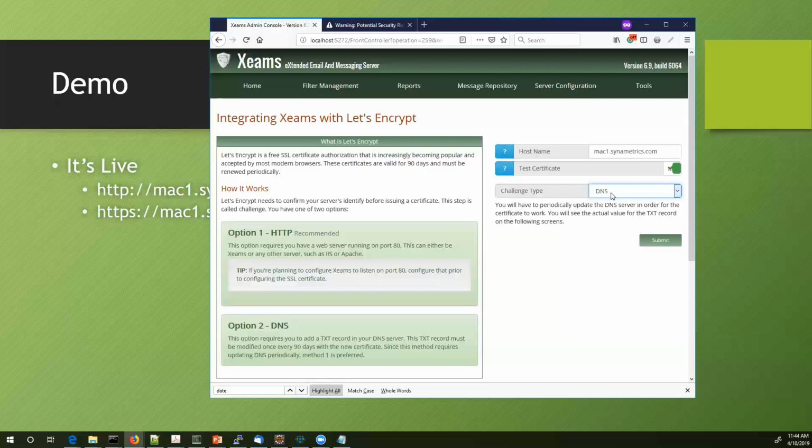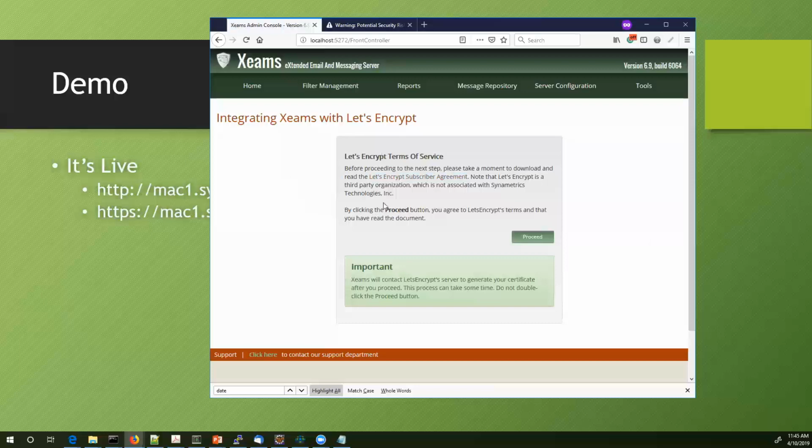All right. So first, I'm going to show you the DNS method, and then we're going to do the HTTP method. Okay? So all you got to do is select DNS, and then you click Submit. And on the next page, you're going to see the Let's Encrypt terms of use. Make sure that you click here to read their terms. And then once you're done, you click Proceed.